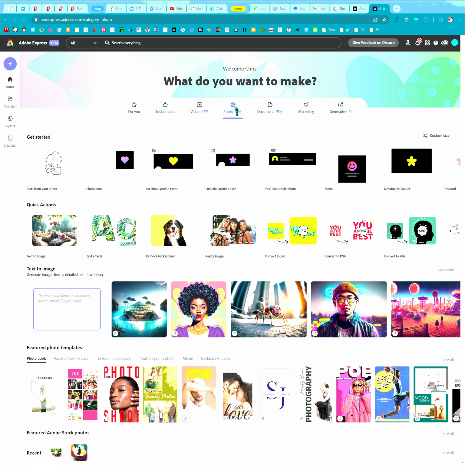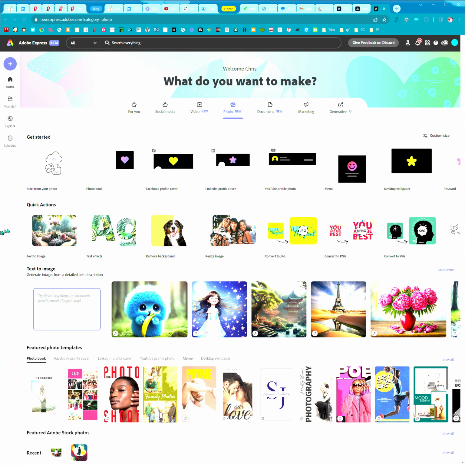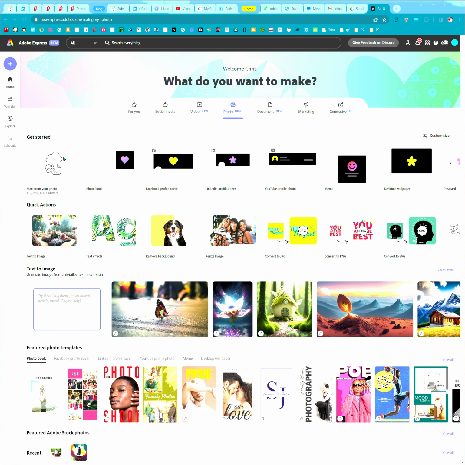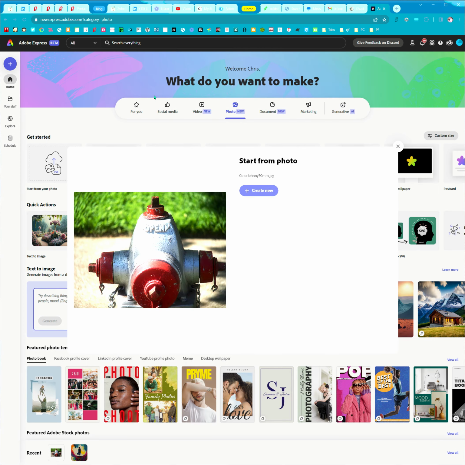Let's start with Photo New and see what kind of tools we get here. We'll start from one of our own photos. We'll take this exciting photo of a fire hydrant, and let's see what options we have under Create New.